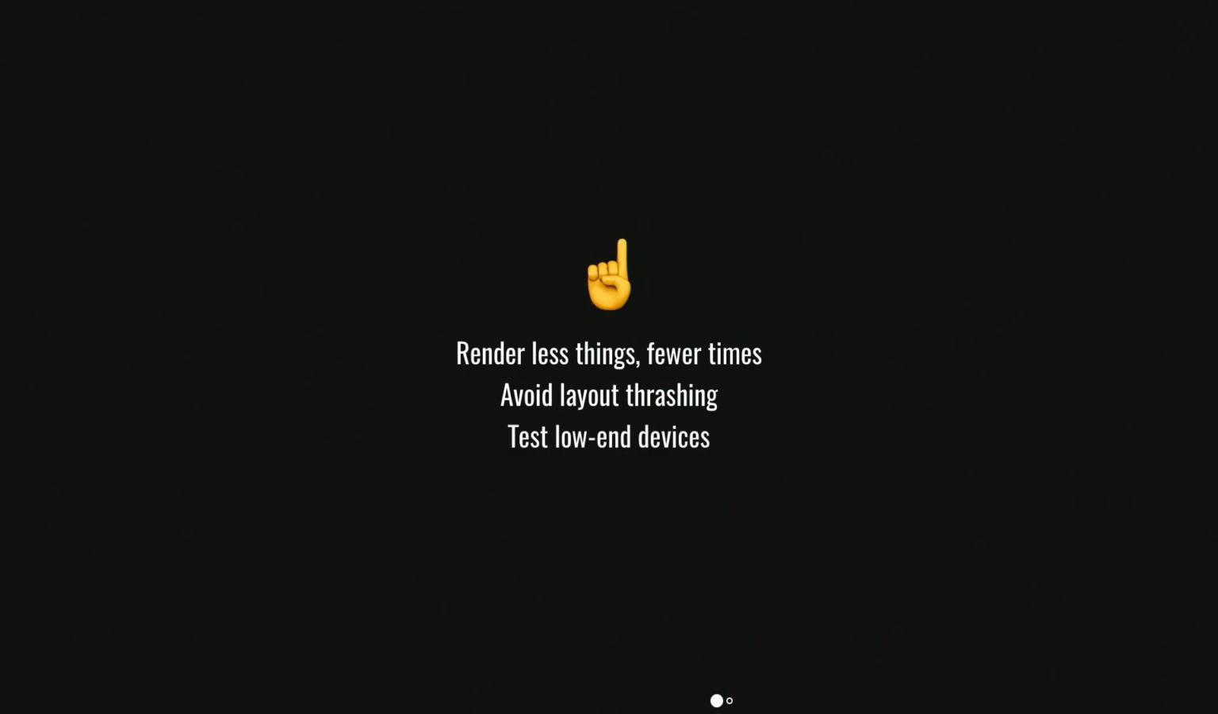And lastly, but most importantly, don't make my mistake. Test on low-end devices. Don't wait for it to get to production. If you're looking for a really great resource for this, check out browserstack.com, and that will let you emulate your website on any device. Thanks so much for listening.